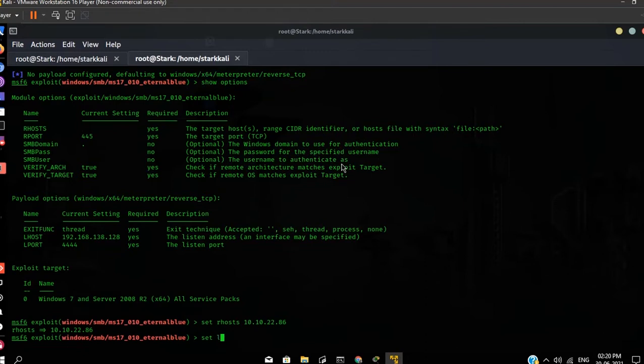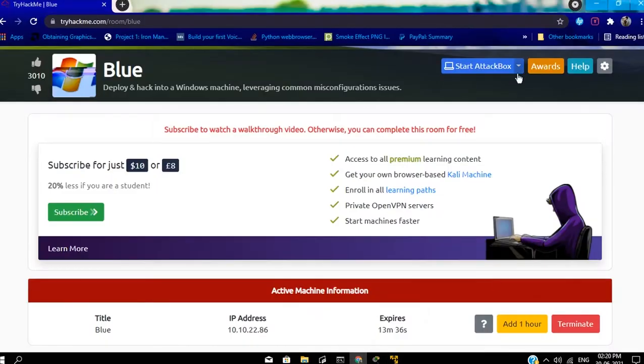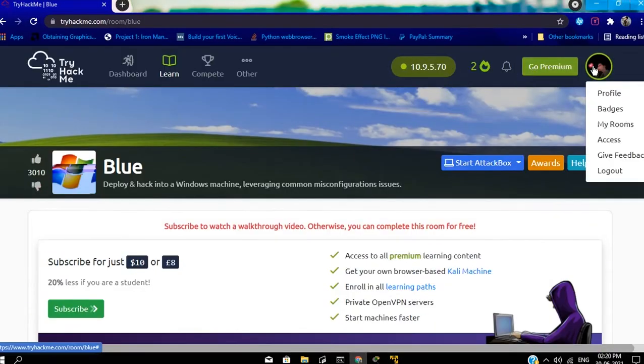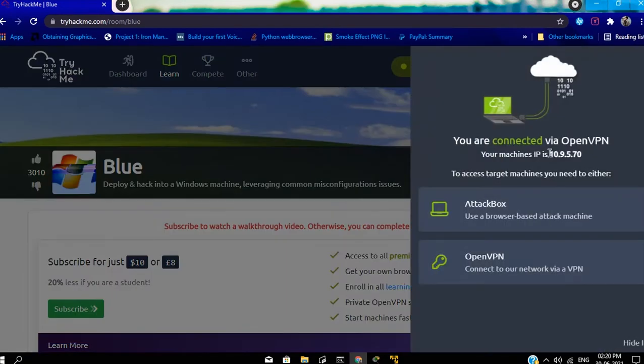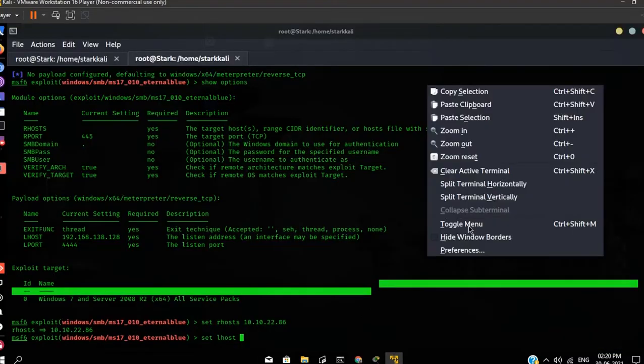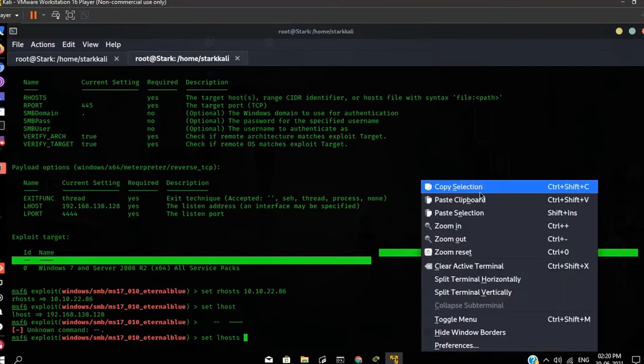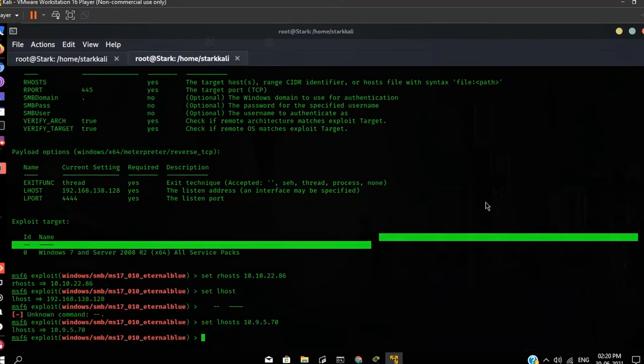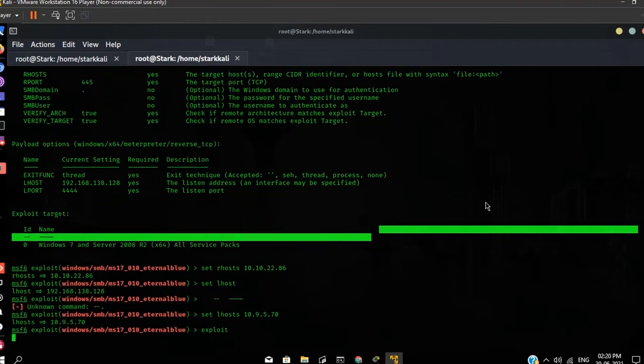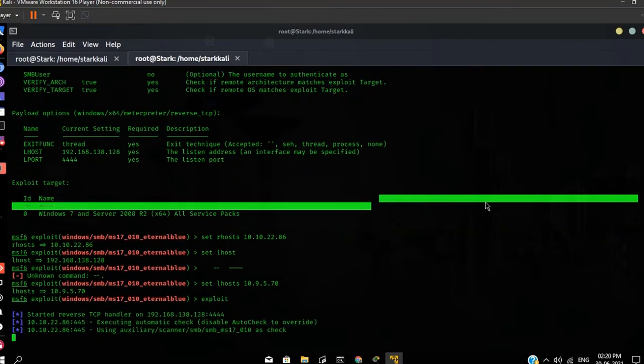Now I have to set my LHOST, which is my listener host, which is my Kali machine. Currently I'm doing this on TryHackMe, so I have to give the OpenVPN IP address, which is this. Now let me paste this here. Set LHOST, paste clipboard. Okay, now let's try to exploit it, and let's check if it is exploitable or not.